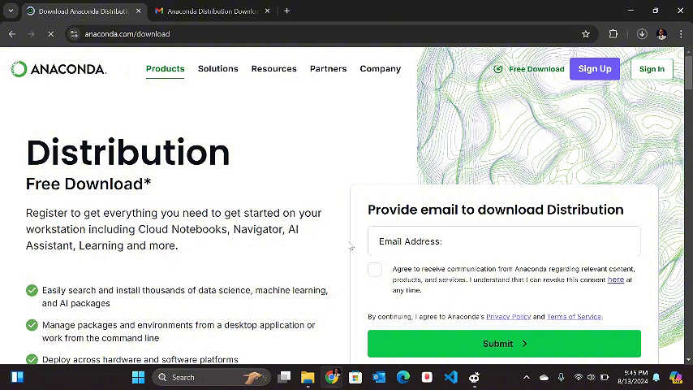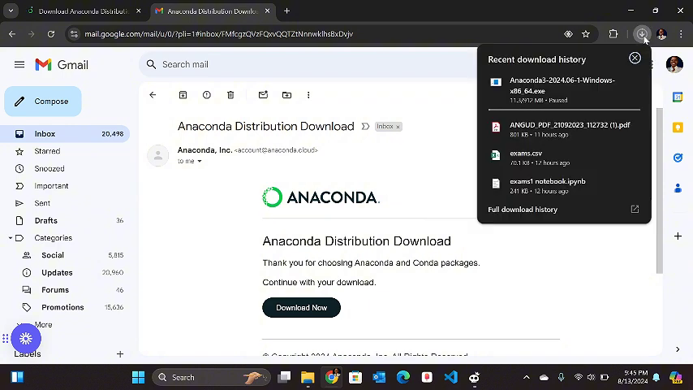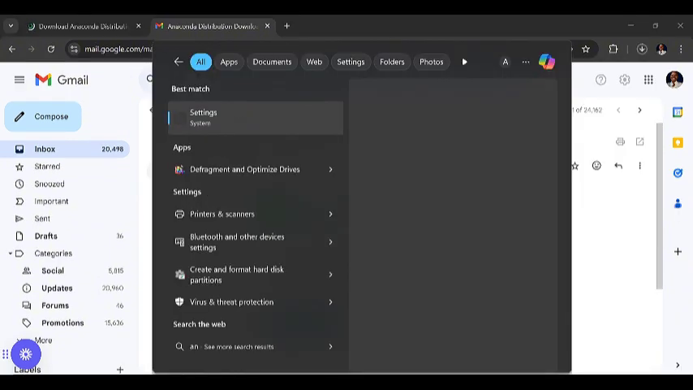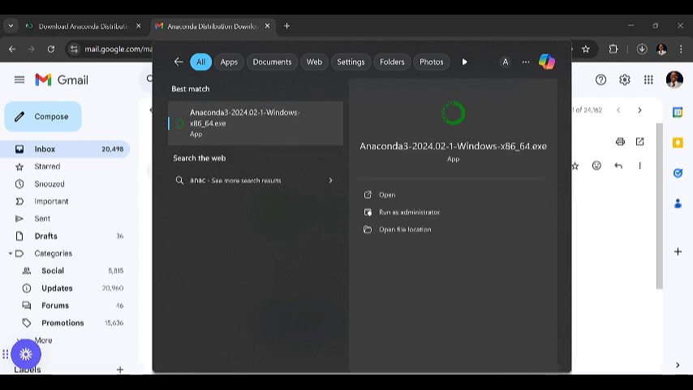So how it works: before you get access, you enter your email. I have done that earlier. You enter your email and a mail will be sent to you with a link, something like this. This is where you get your download link, and once you click on download, it automatically starts downloading. I've done that, so let's get this set up on my system.